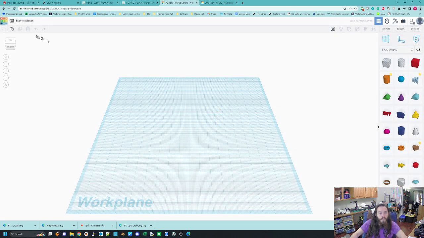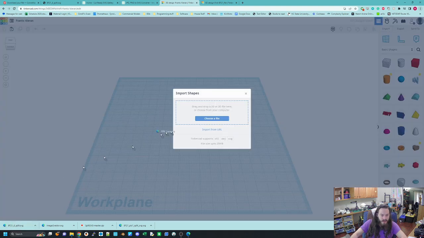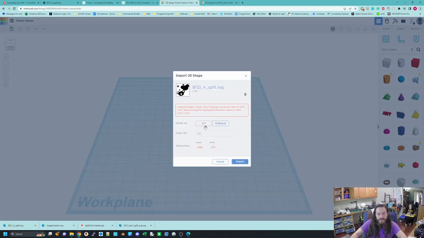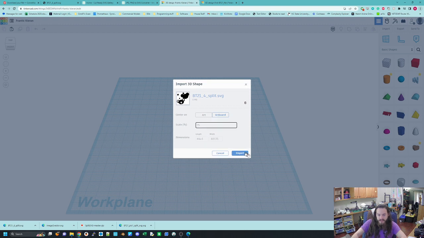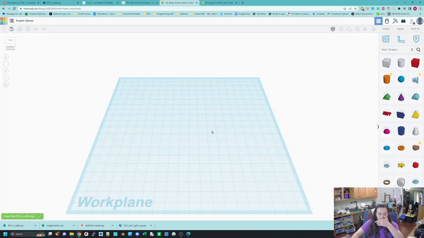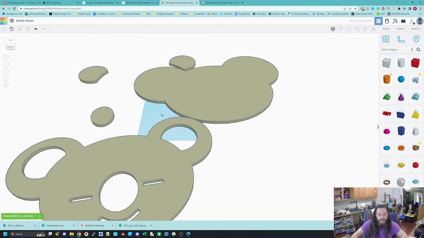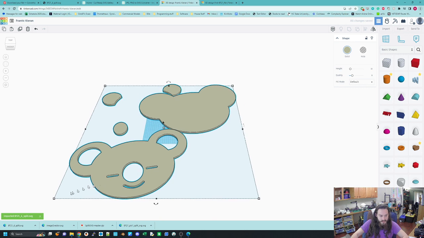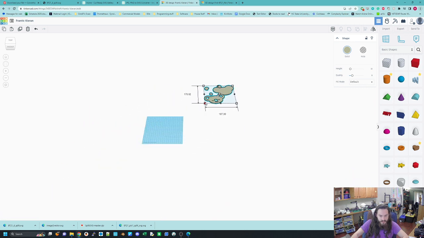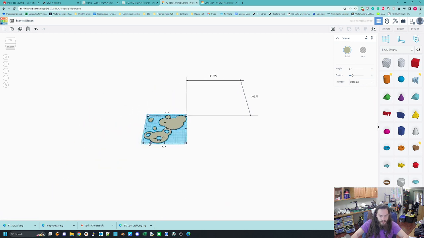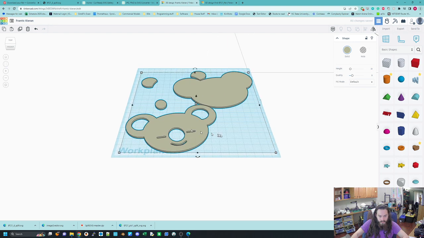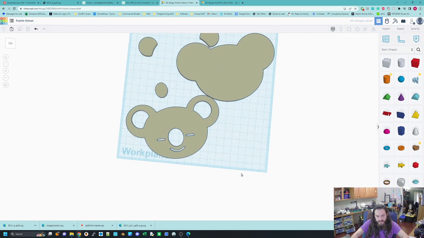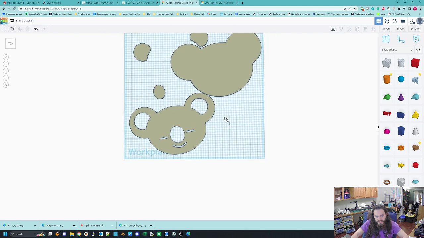So we're just going to make a new design, and we're going to import that SVG. You can reduce it down to the right size. Wow, all right, so we're here. I'm going to shrink it down a little bit. Now here we have successfully got all our parts, right?